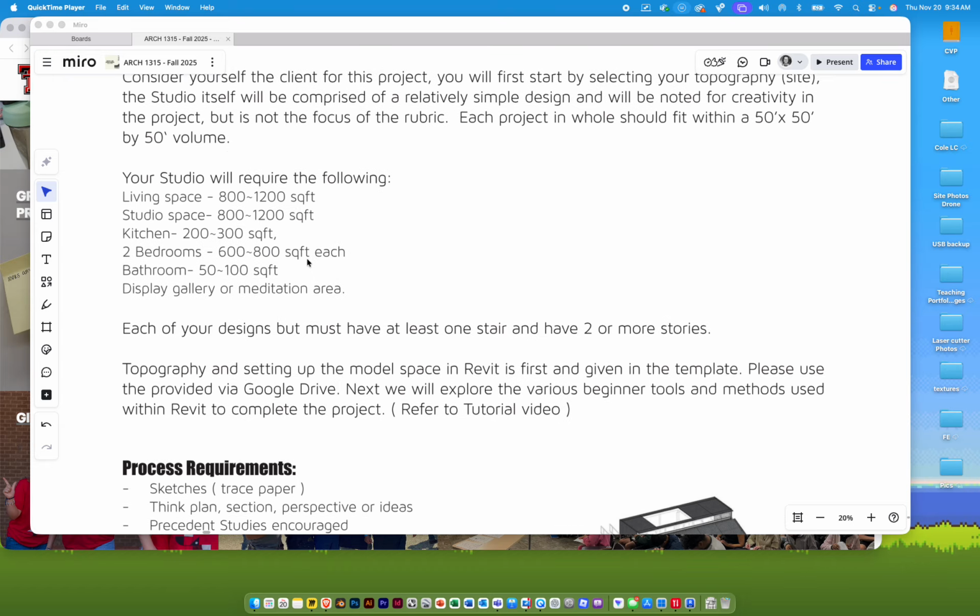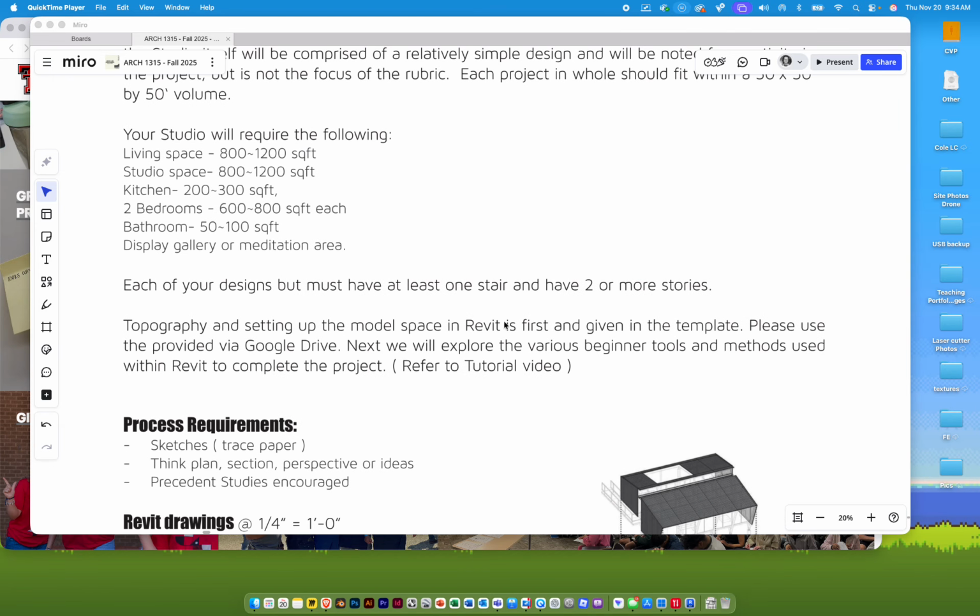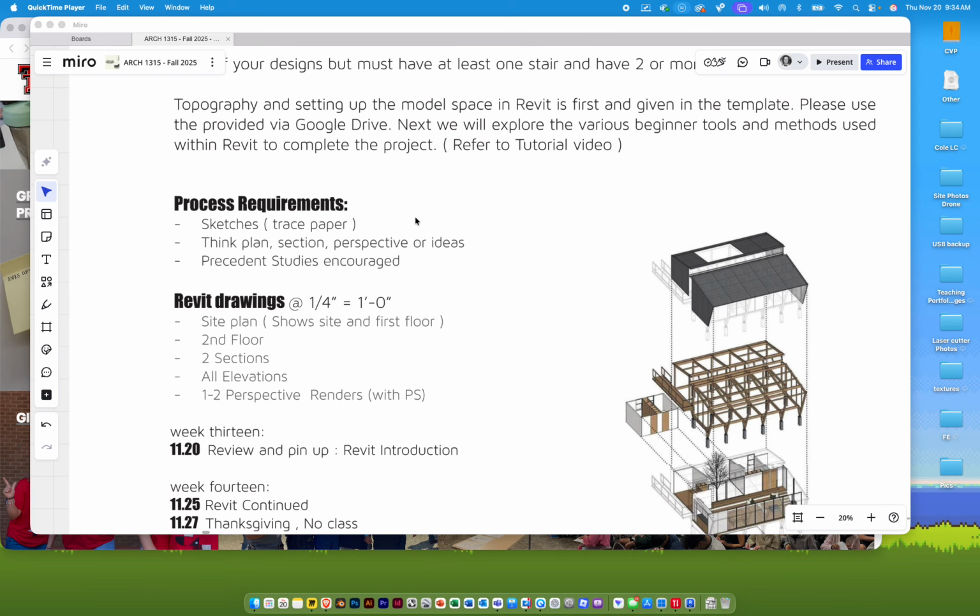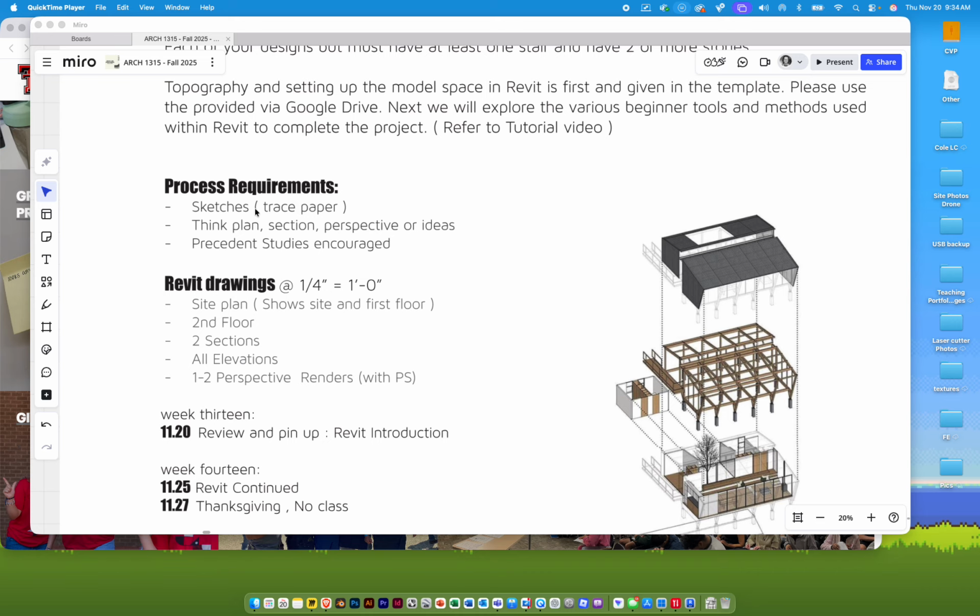Each of your designs must have at least 1 stair, and of course more than 1 story. It'd be kind of lame to do a 1-story project in Revit, not using it to its best abilities. I do have some process requirements, and honestly, I would start this weekend, if not today. It could be a sketch on trace paper, think plan, section, perspective, or just general ideas, but you want to have something. Don't just jump right into a construction document program and start designing. It's not going to work out well.